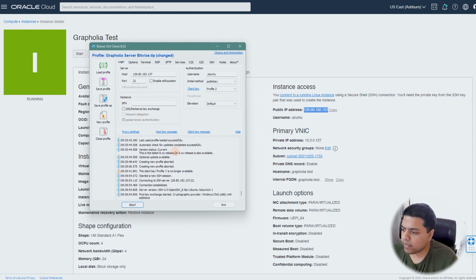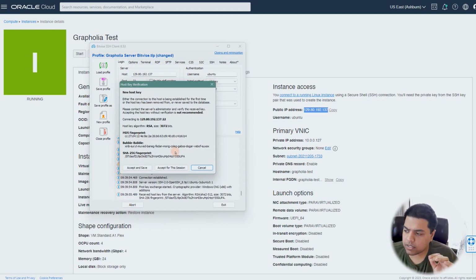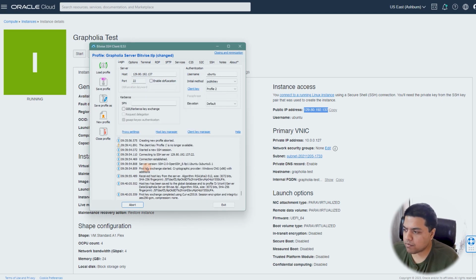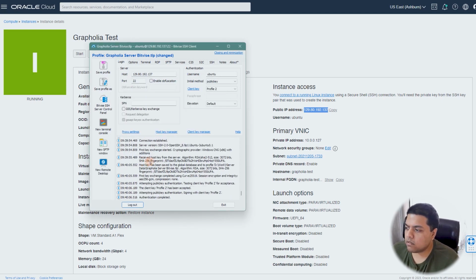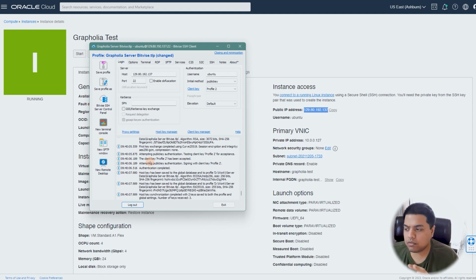Let's log in. It will say established connection, and then it will pop up this host key verification. So once you have done this, you need to say accept and save, and it will authenticate it for you. So this is done. It's authenticated.